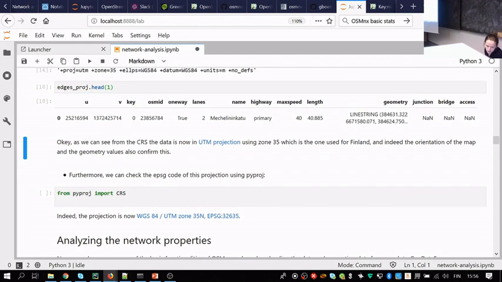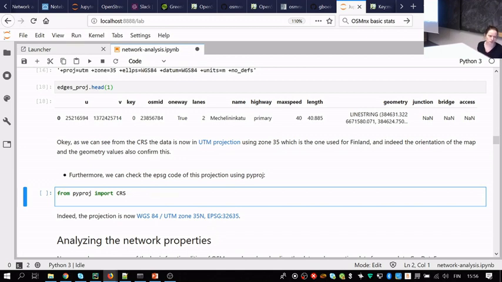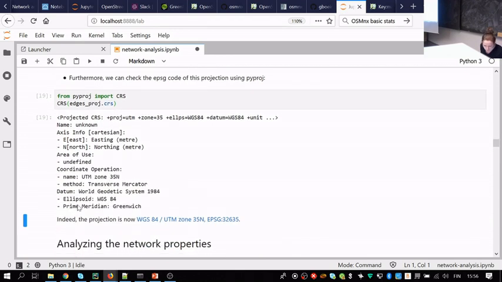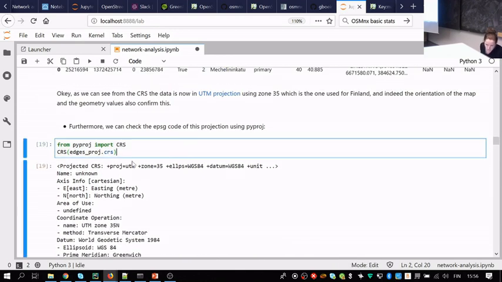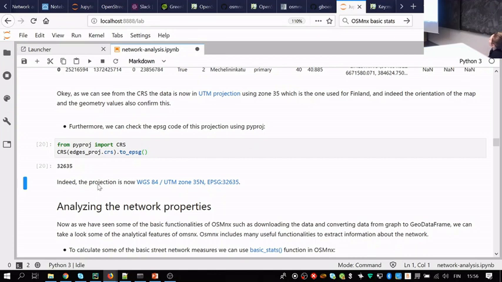Reduce a bit that. And then finally, with the tools that we are familiar with, we could check using this CRS class from PyProj. If you do like this, so you give the edges proji CRS as an input parameter for the CRS object. You can check what that gives. Gives a bit more information, but at least to me the EPSG code is often quite interesting.